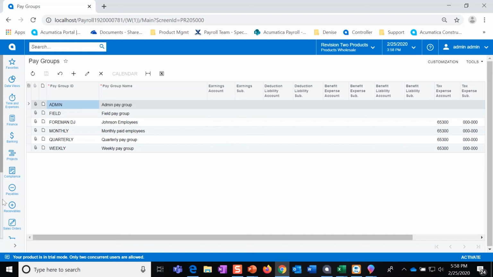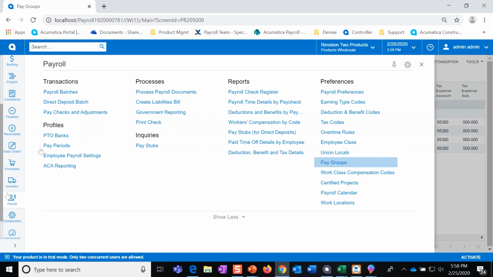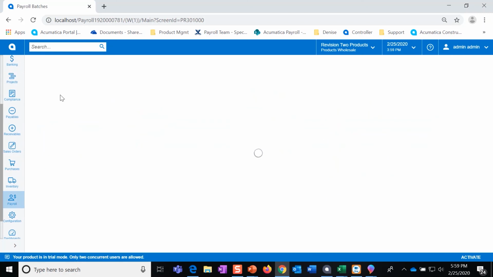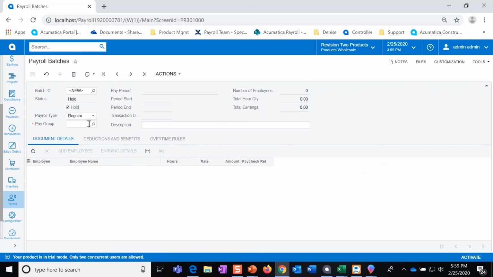So back to the payroll menu on the side, I'm going to go into payroll batches. In payroll batches, I have the ability to select what type of pay run I'm going to do, what payroll type. I can do regular or special. The reason why we have special is maybe you're going to do a bonus and you're going to use the same period start and end dates. And that's the reason why you would enter in special.